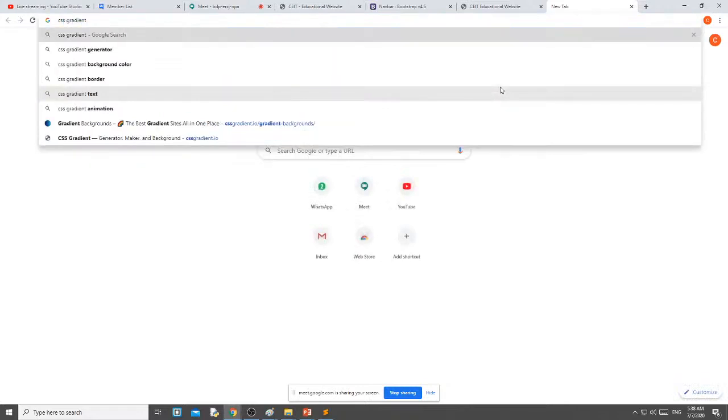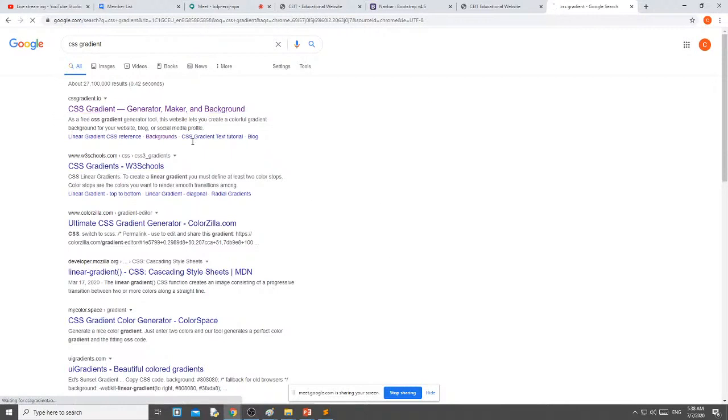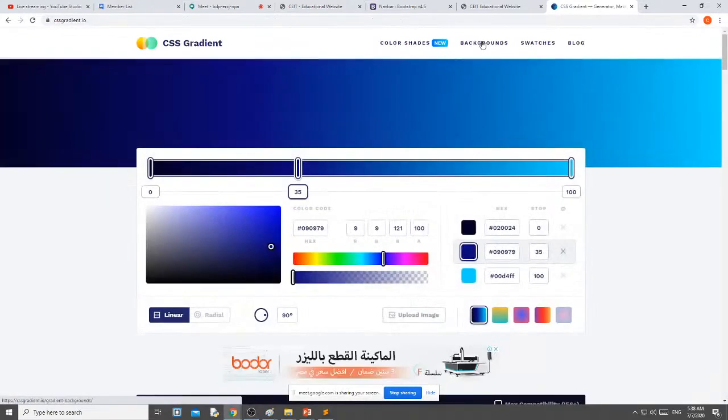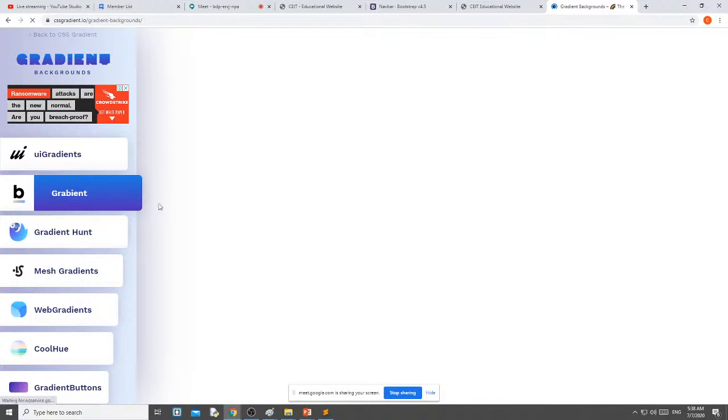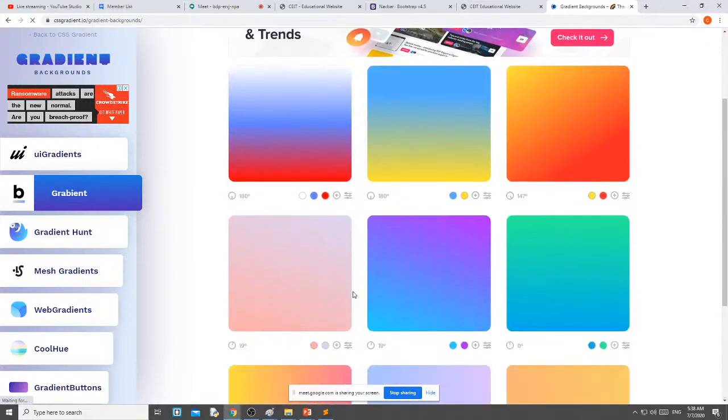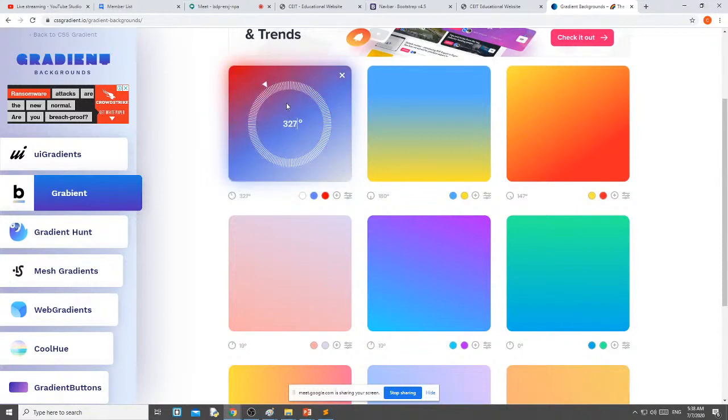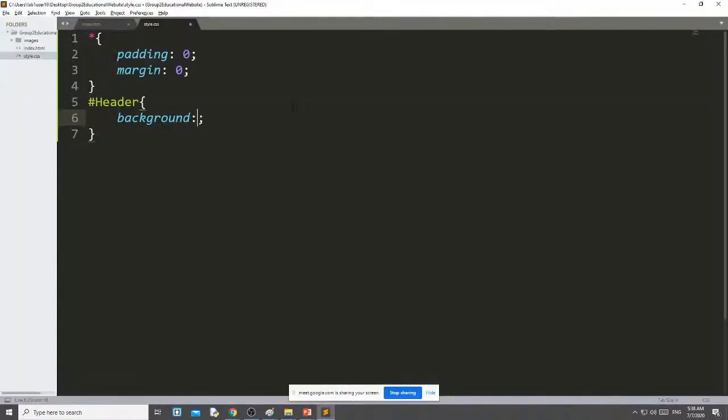CSS gradient. Okay. Here, if you check the backgrounds, whichever color you feel good, you can click that, and how many degrees you want to rotate, you can rotate that. Whichever part you like, suppose this one I like, then you can copy that CSS and use it in your code. Okay. For that we have to write linear-gradient.